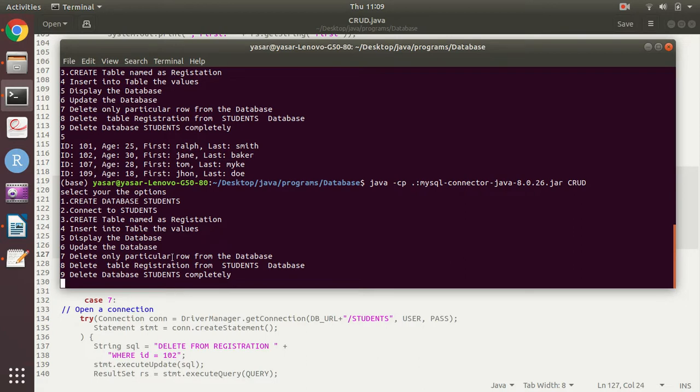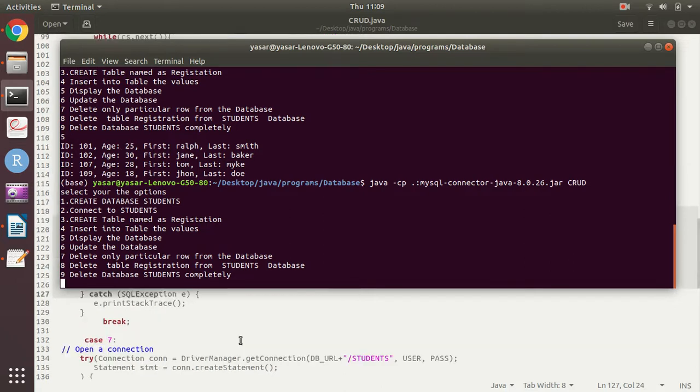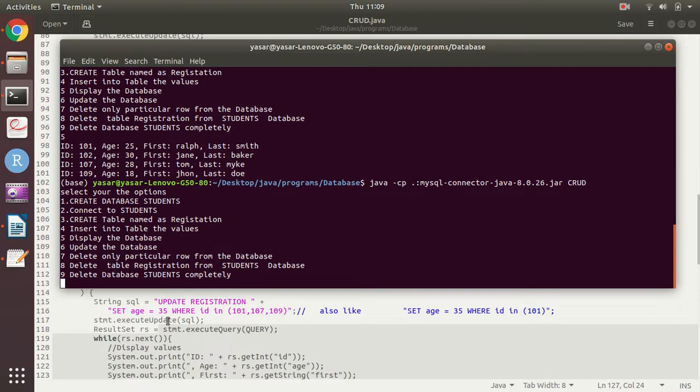I will, but before that I will give the option as 6. You observe here, ages are 25, 30, 28 and 18. What we are trying to do is, you can see where I am moving my cursor, wherever the ID 101, 107, 109 is there, it has to now be updated as 35. Just observe here, 101, 107, 109, they have the ages 25, 28, 18.